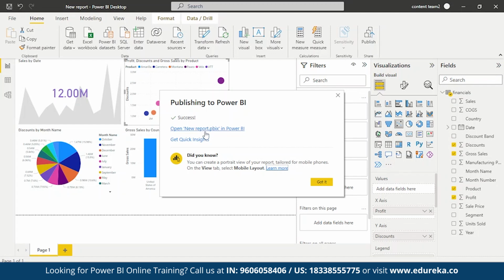If you click this link, then you will be directed to the online Power BI service, and you'll be able to open your report there. But one thing to remember is you need to already be logged in to your account. If you don't do that, you won't be able to access the report. This is just for the security aspect.